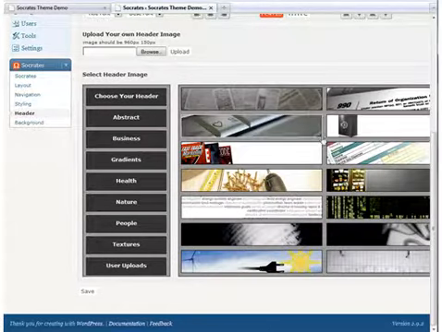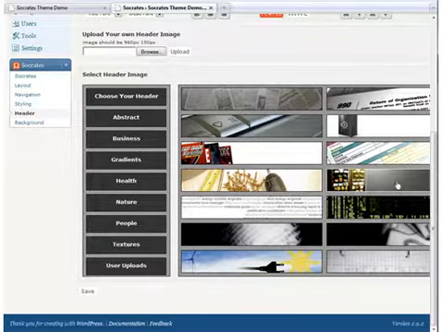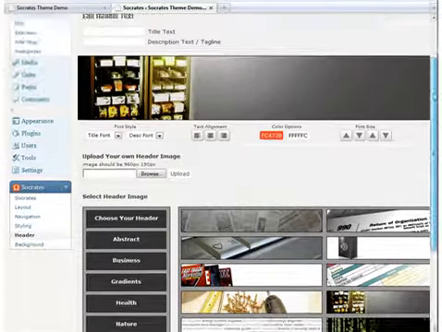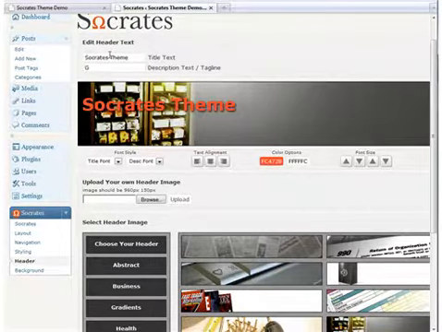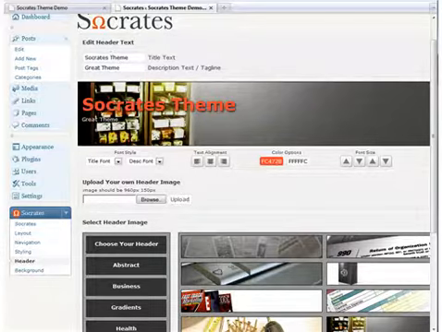Now, here's where it gets cool. Let's just say I wanted to change the header right now, and I'll use this little bookshelf graphic right here. As soon as I click on that, you see it changed up here. And here I can enter in the title text. So I can say Socrates theme, and I can just say great theme. And that's my lower one. And you see how that just added that?